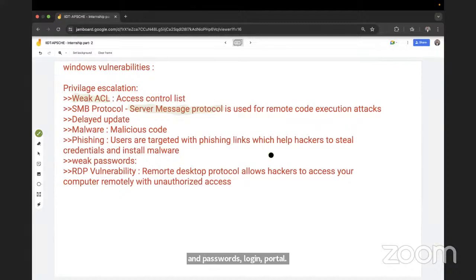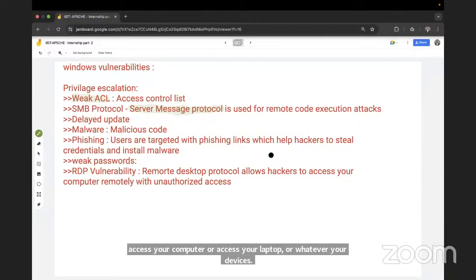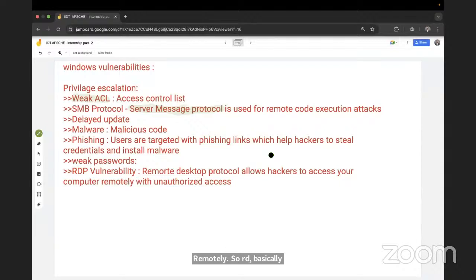We have the RDP vulnerability, the remote desktop vulnerability, which allows hackers to access your computer or your laptop or whatever your device is remotely. RDP basically operates on a port number. If that port is open, then anyone over the internet can access your computer remotely. That is the part. So whenever the RDP port is open, we can say that the RDP vulnerability is there.